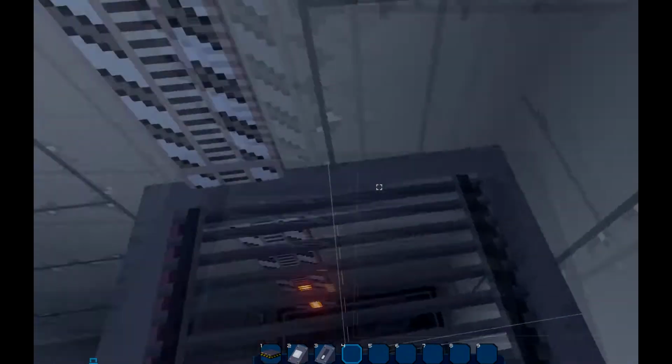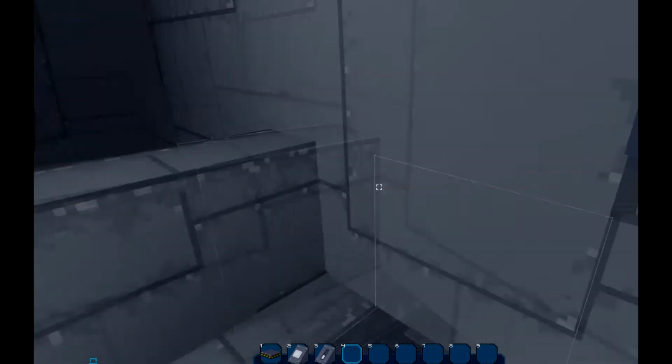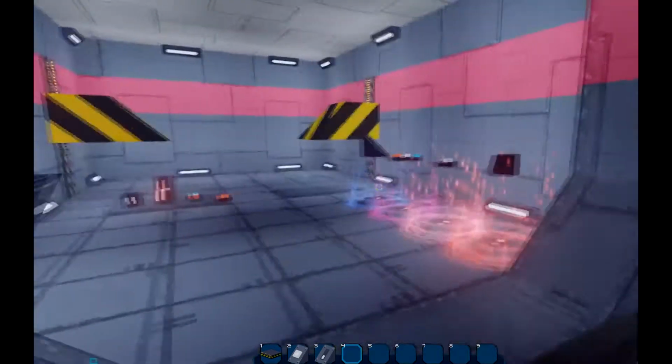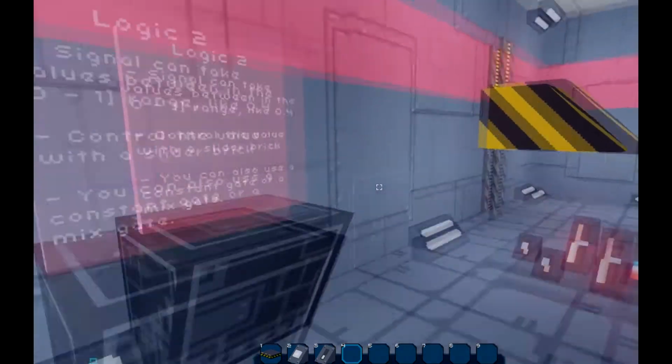Pressing button, elevator. Cool, very cool. It just all works so well together. He's done such a great job, this developer.